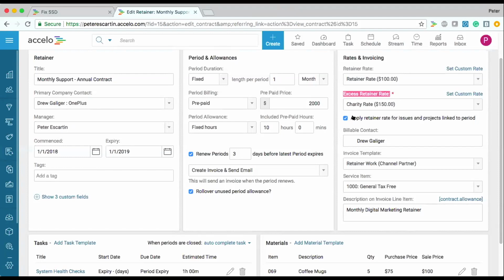So let's walk through an actual example. Let's say a ticket is created against this monthly support contract. Now it's still early on in the month and the ticket only takes 2 hours. We now have 8 hours left of our 10 amount of hours. So we're charging at $100 an hour. That's $200 worth of value.